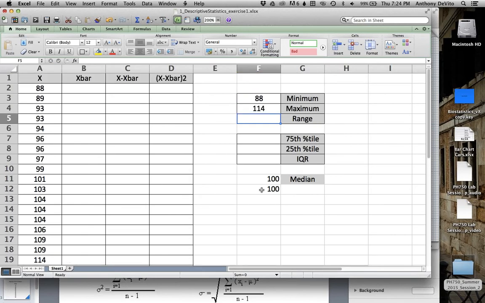Okay, and the range is just the difference between the maximum value of 114 minus the minimum value of 88. So one of the pieces of information that we use to determine the variability, how spread out these numbers are in this sample, and presumably in the population that it's drawn from, is the range. What's the range of numbers that we have? The other thing that we look at is a particular part of the range called quartiles.